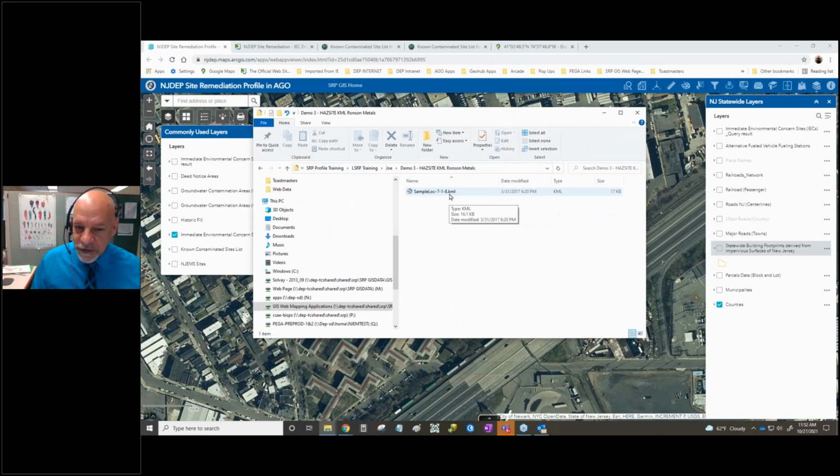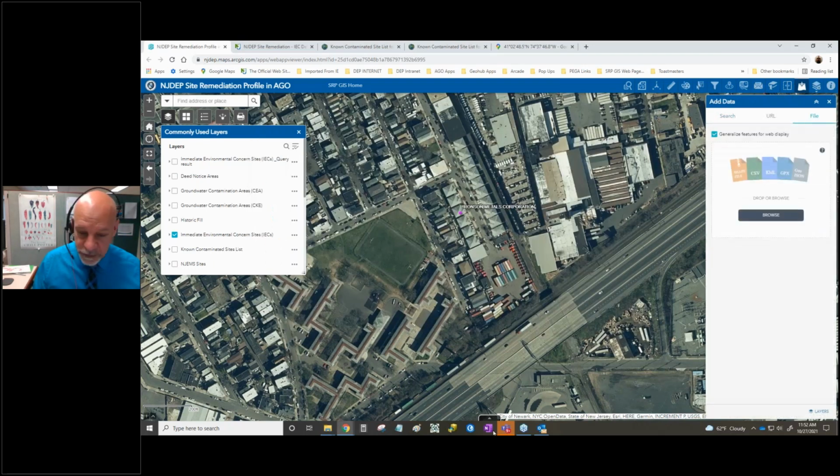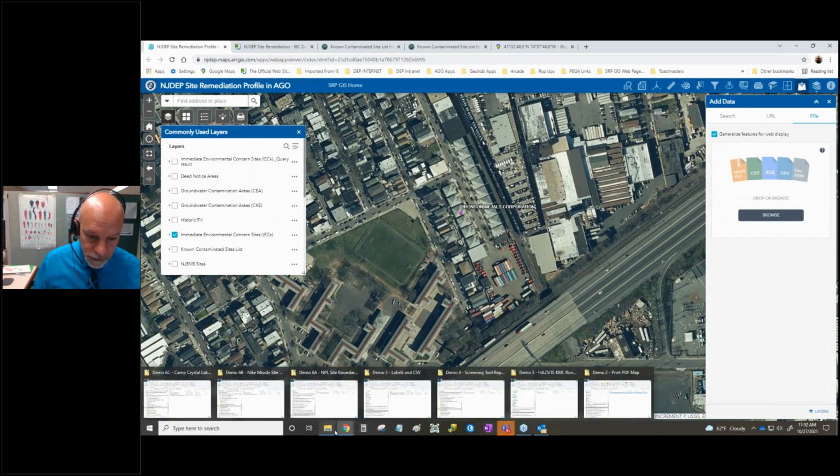The only thing that you need to do is it needs to be renamed. It has capital KML. When we send it to you, you have to rename it with a small lowercase kml. So I go back to my Add Data button, go to Files, and you can see KML is one of those. Let's go back.